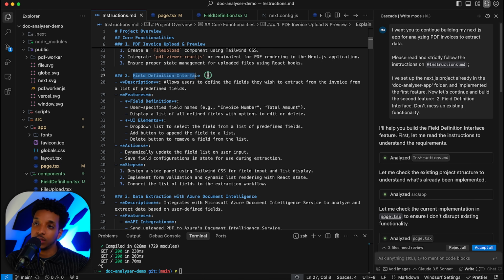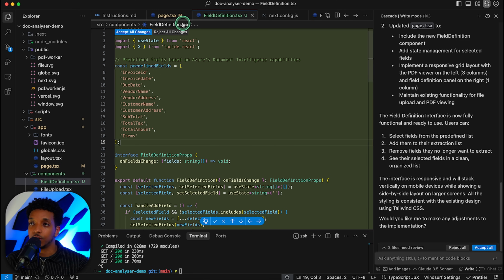So the second feature was the field definition interface. And it just finished creating the field definitions file, which has all the predefined fields that we want. And we can see here that it's not actually correct. So it needs a bit more prompting sometimes.